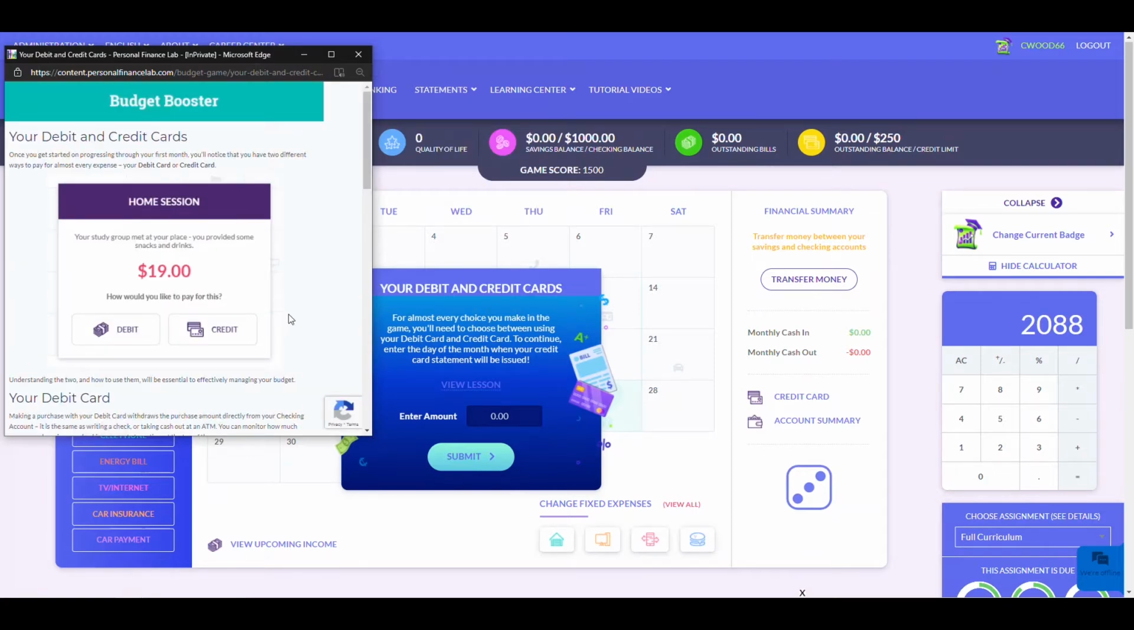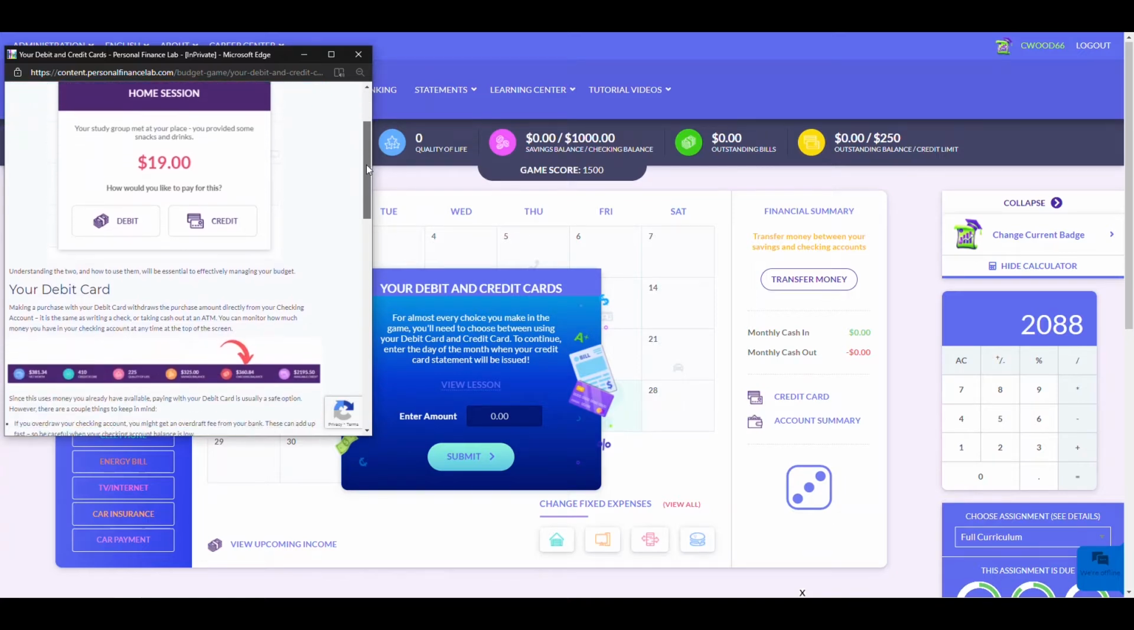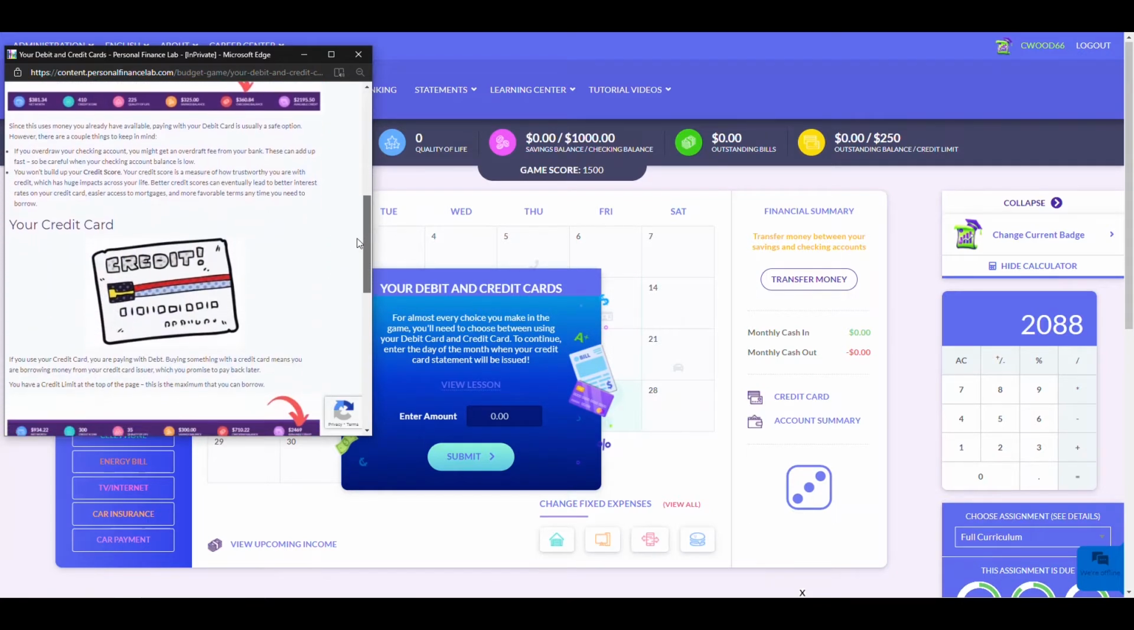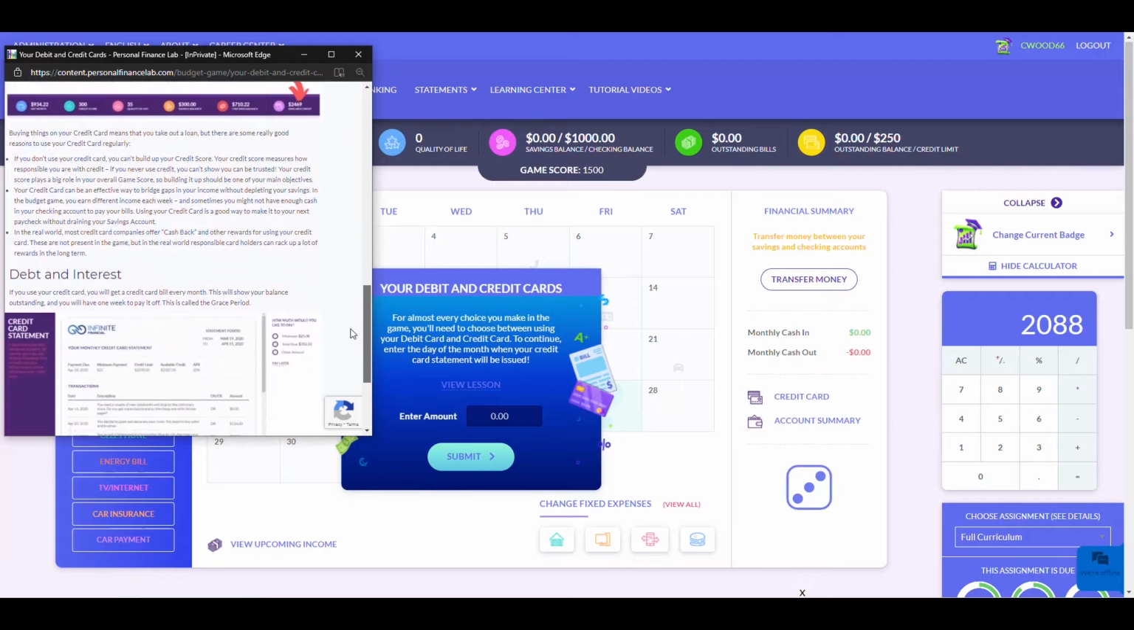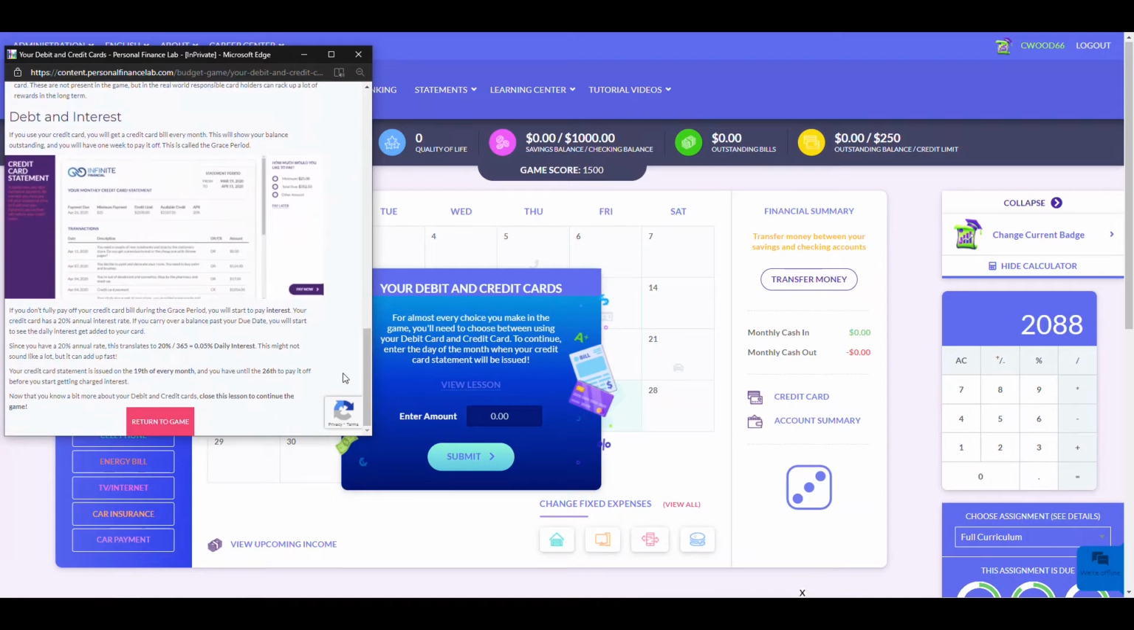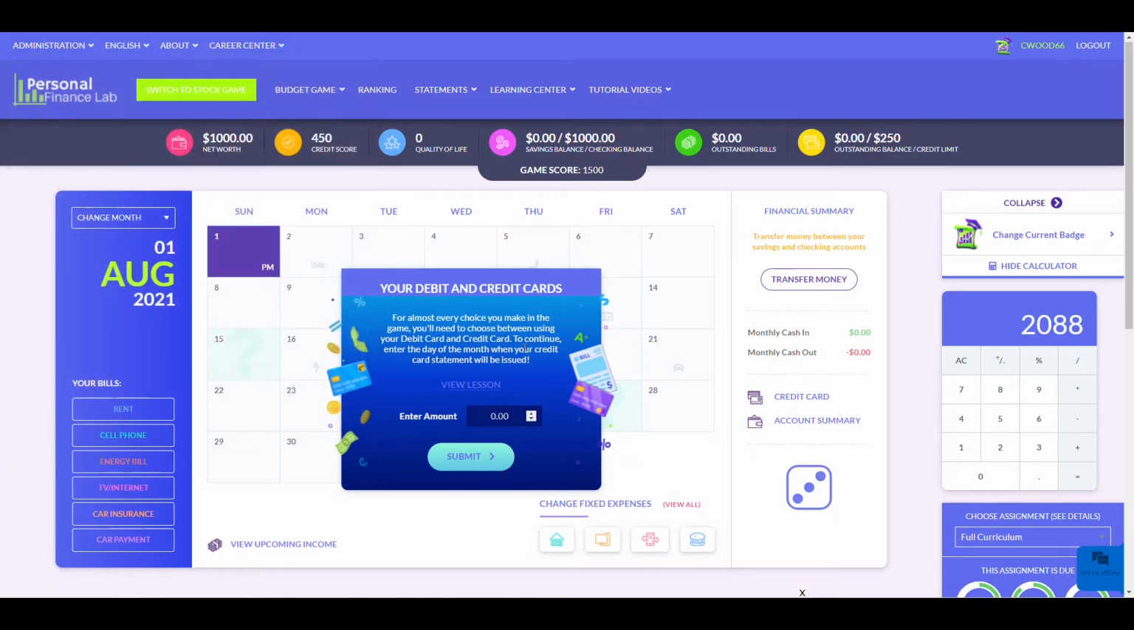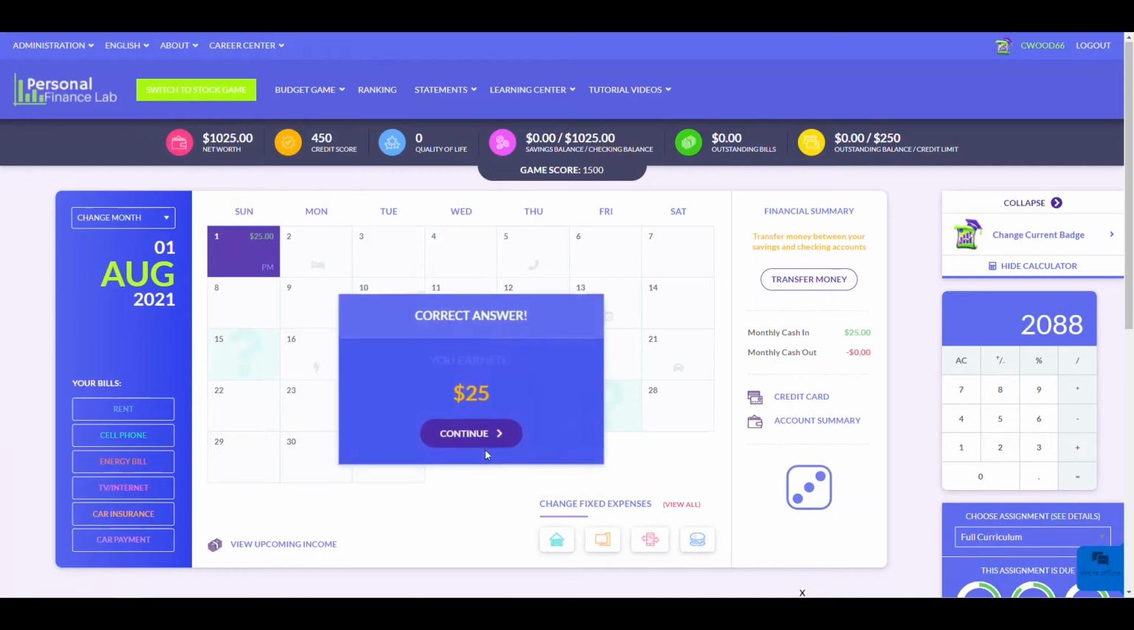So students will see this pop up here. They will read about debit and credit cards, get a little bit more information that will help them in the game as well as in life. And once they have the right answer, they return to the game and they put the right answer in the little slot here. The game forces them to keep on retaking this until they get the right answer, so they can't continue until they get it right.